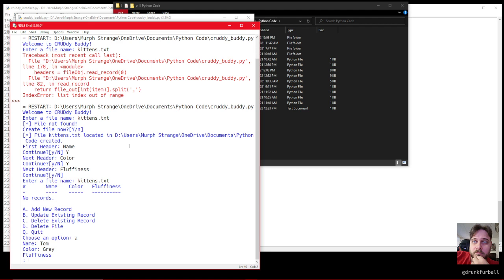Why is there a line break there? Did I not remove the line break? I probably didn't remove the line break.